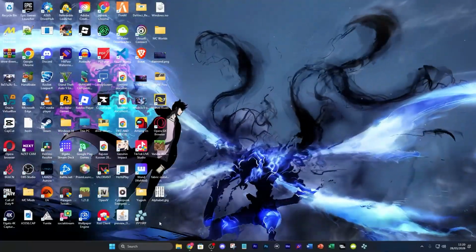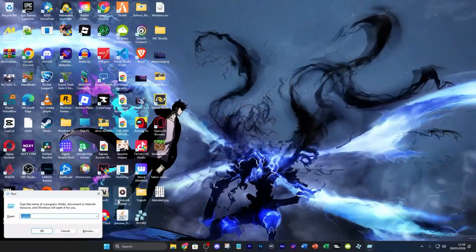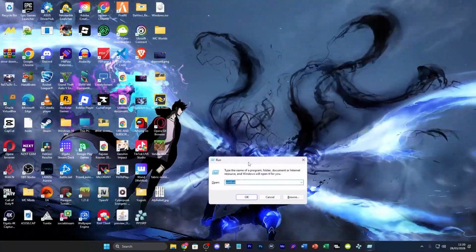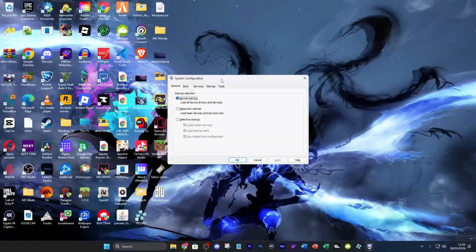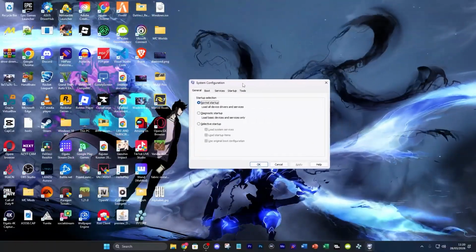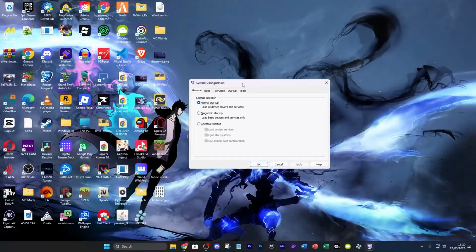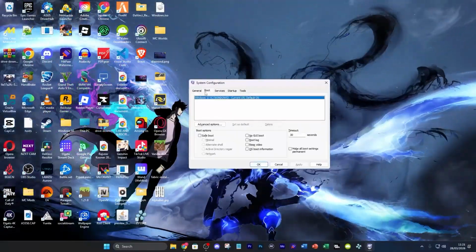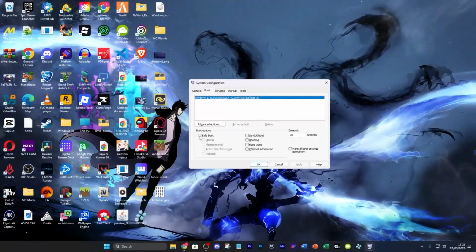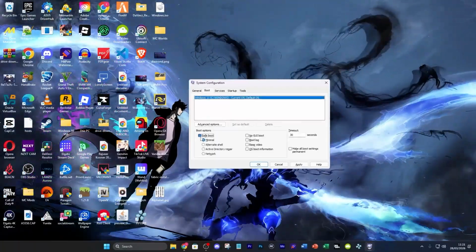What you could also do is press the Windows key and R like this, and you're going to see this little run thing. Type in msconfig like so, and then it's going to open up this little system configuration thing. And then what you got to do is go over to boot options. And then once you're in boot options, check for safe boot. So you're going to see safe boot right here. So just make sure to check for that.